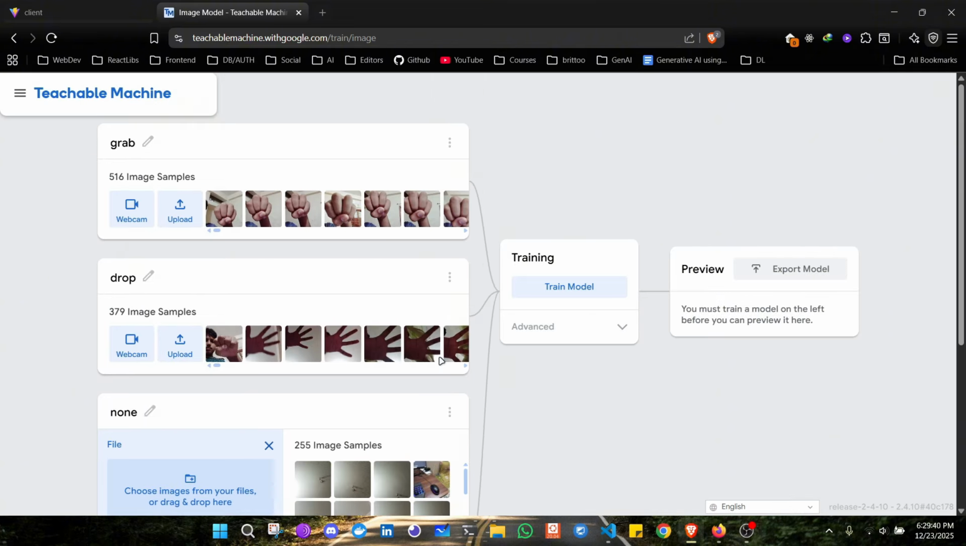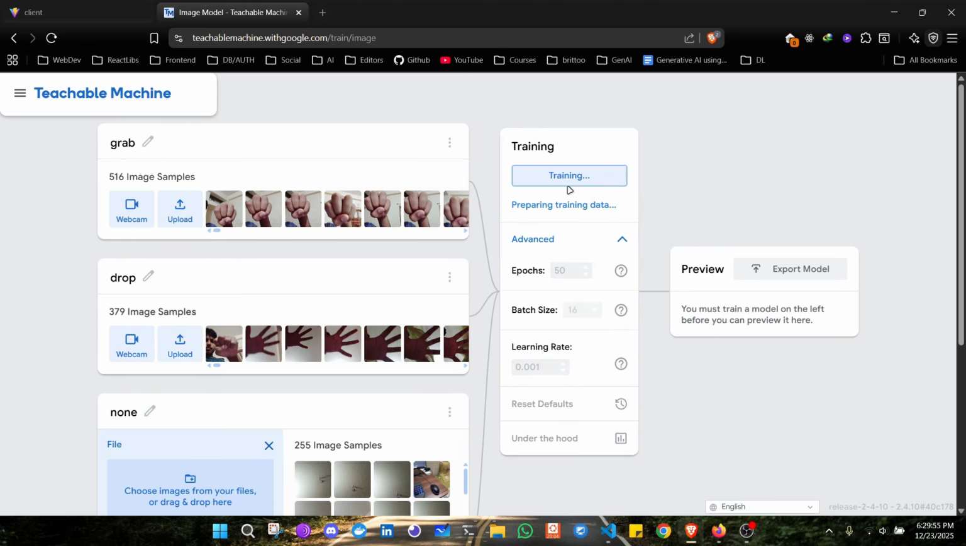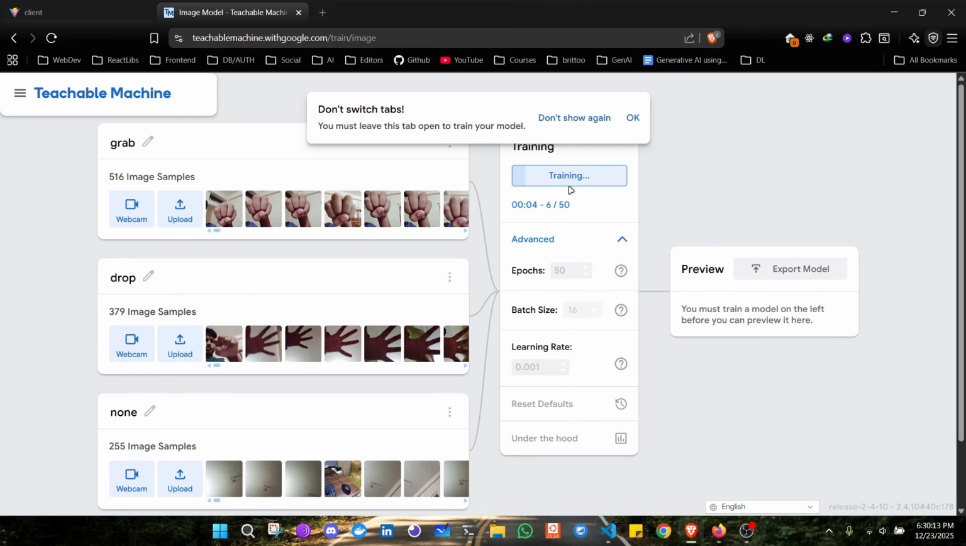So all the images are provided now. Now we will train the model. We'll keep the epochs as 50, the batch size as 16, and the learning rate as 0.001. So click on train. And keep the tab open during the training process.